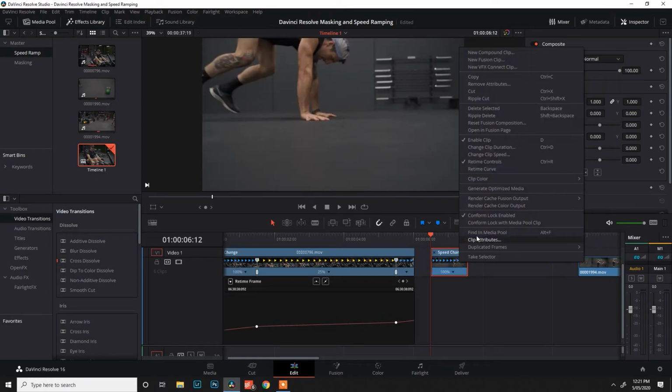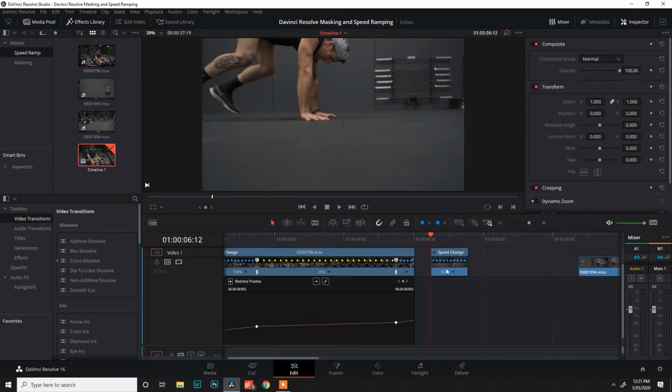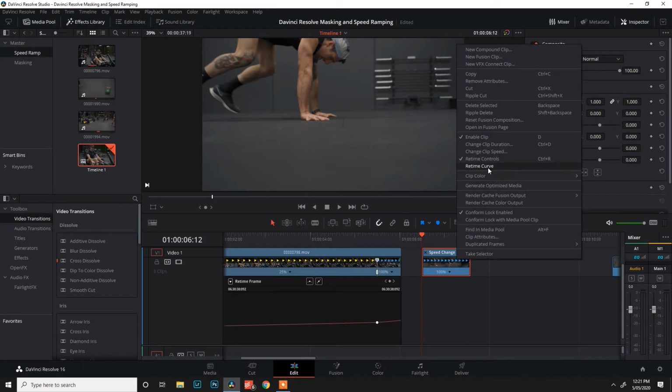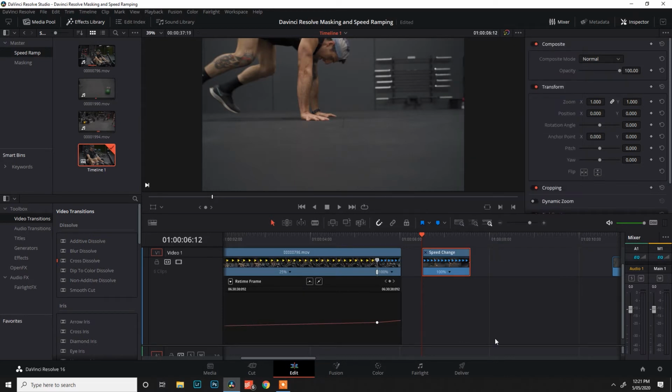So for me, I've just pressed Control R to bring up our retime curve. I have actually hotkeyed our retime curve to Shift Alt R so I can press it up, and I highly recommend you guys do that.